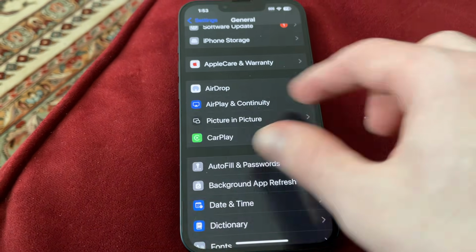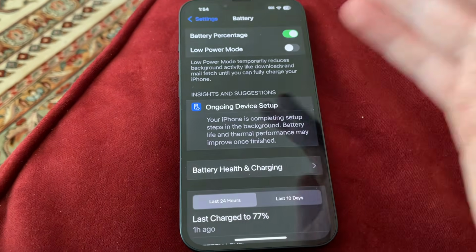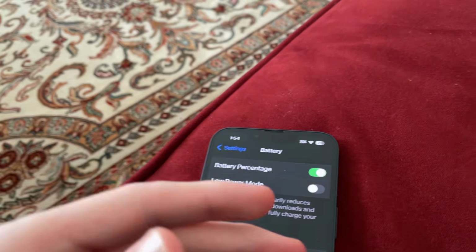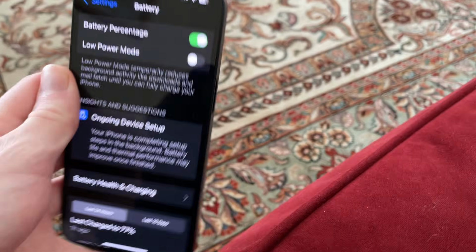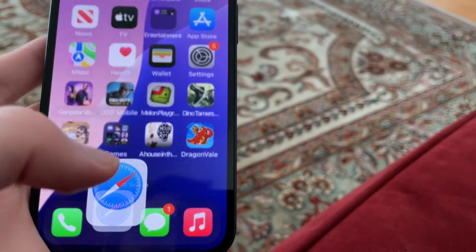Also, make sure you go to the battery and turn off low power mode, because this will screw up your phone. So you don't want low power mode on while you're trying to get Pokemon Infinite Fusion, okay? So when you do those things, you should be good to go.